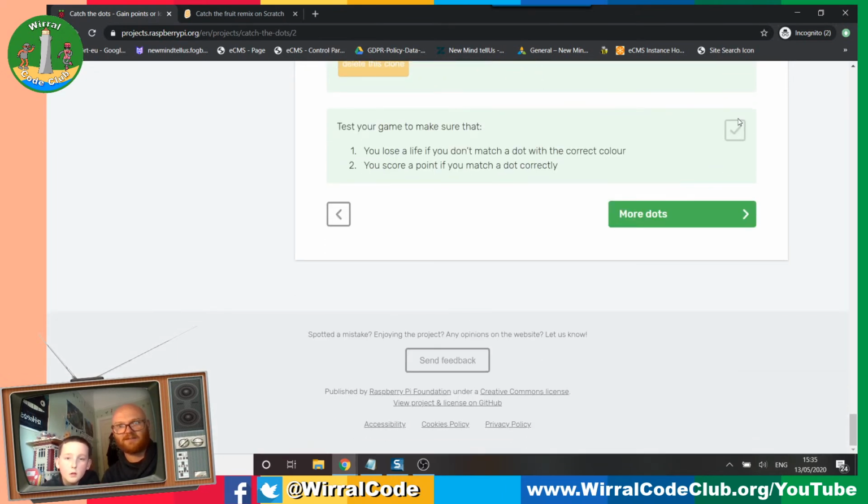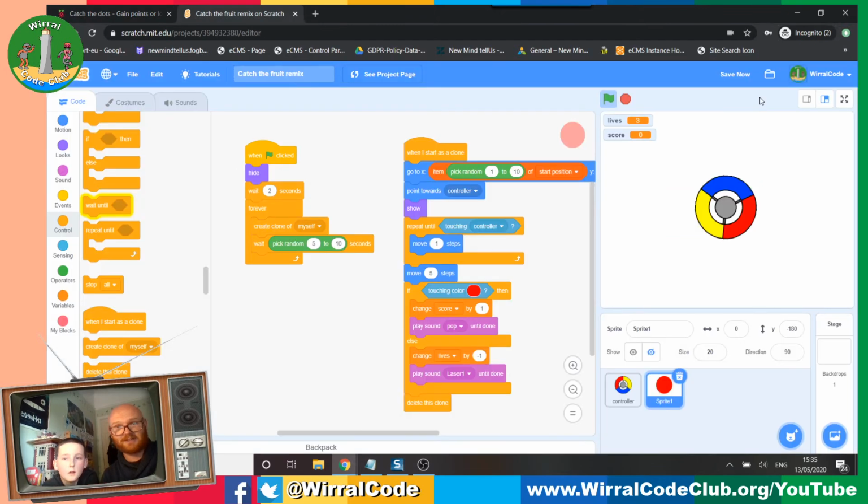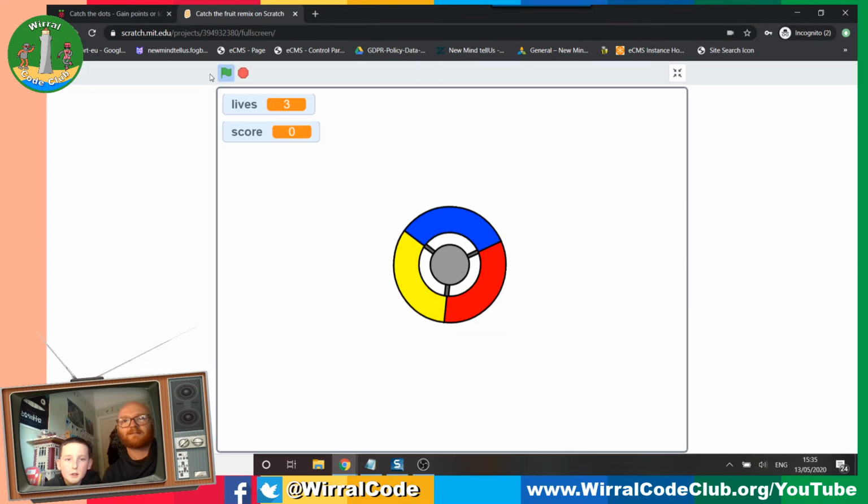1, you lose a life if you don't match a dot with the correct colour. 2, you score a point if you match a dot correctly. So go on, click play. The mouse is coming off the screen. Right, we'll put it into this one and play. We'll start by this one, and the score goes up, and it plays the sound. And then we'll wait for another dot. Oh, that spawned in the middle. Something's not right then, is it? I did notice that kept happening.